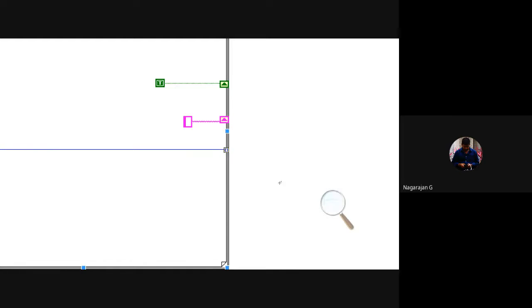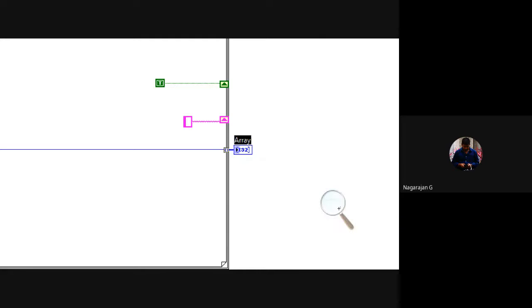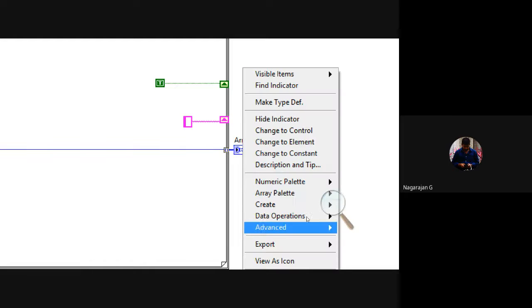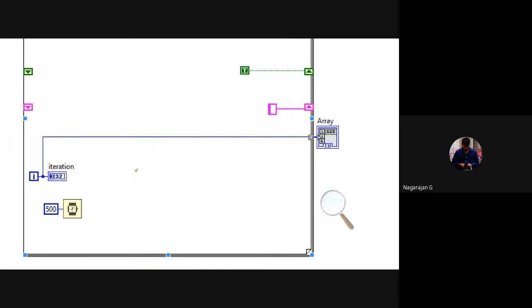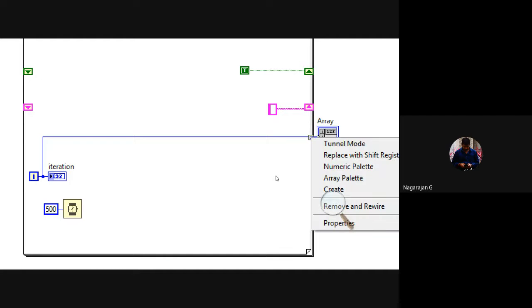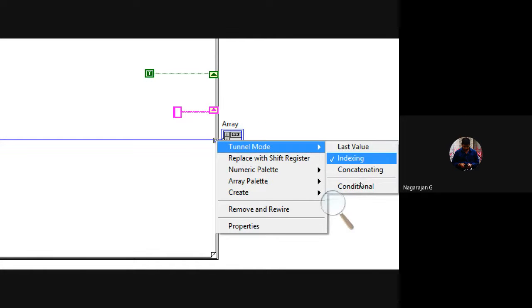What exactly this tunnel defines is, when I right click and create an indicator, your output will always be in terms of an array. You will get an array indicator. So now you are being introduced to arrays also. The default tunneling mode for a for loop is indexing. This is how it looks. If you want to check, place your cursor on the tunnel, right click, and there is an option called tunneling mode. By default, indexing is selected.